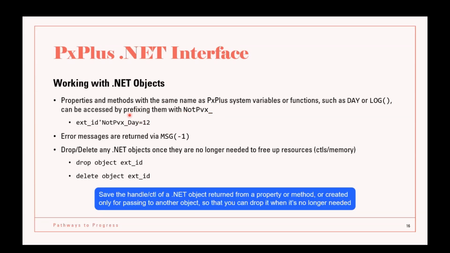So in this case, our example is we want to access the day property. So we say tick PBX underscore day, and then this avoids the collision with our system variable.